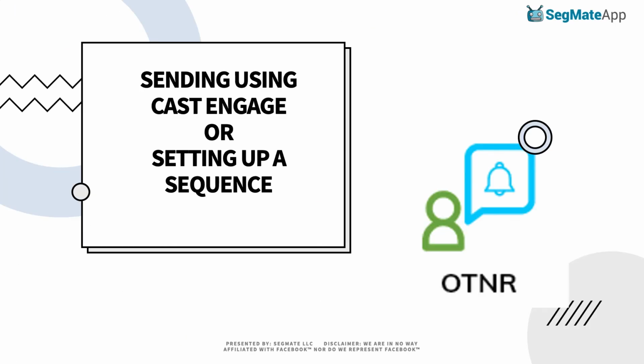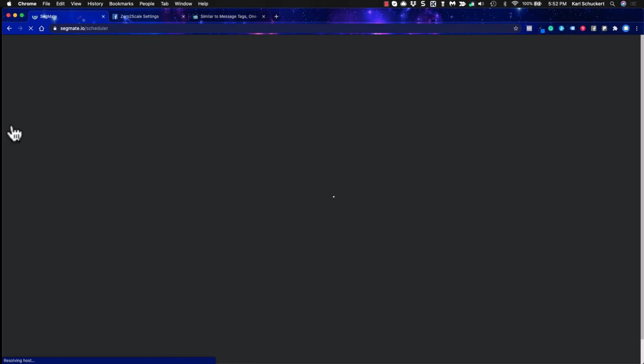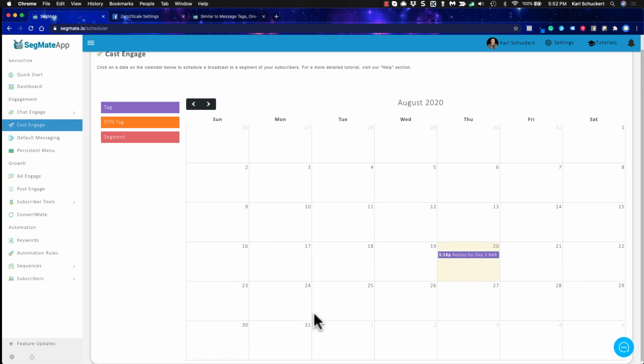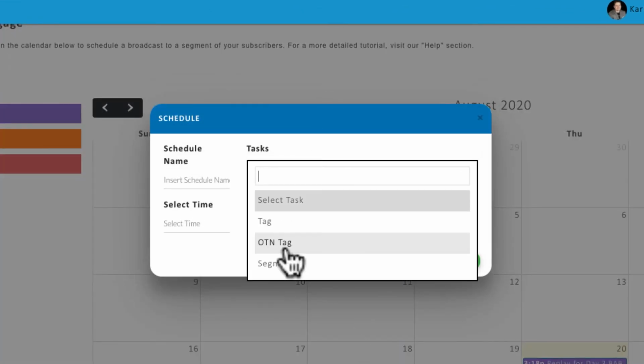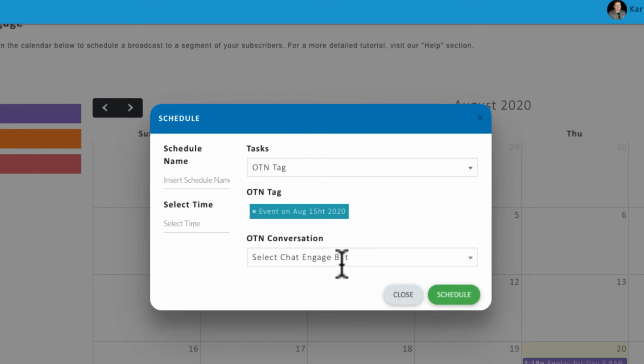Okay, so the next thing we're going to talk about is sending using Cast Engage or sequences. Basically you guys should know how to use this, but I just wanted to show you how this works. If you go into Cast Engage, you're going to be able to send it from there. So let's just say I've got the tag set up, or it's going to perpetually build new tags, and in the future, let's say the 25th was when it was going to go live. I can go to tags, and now you can see this new one-time notification tag. Once you click on it, you're going to be able to click the one that you want. So event on August the 15th, 2020.